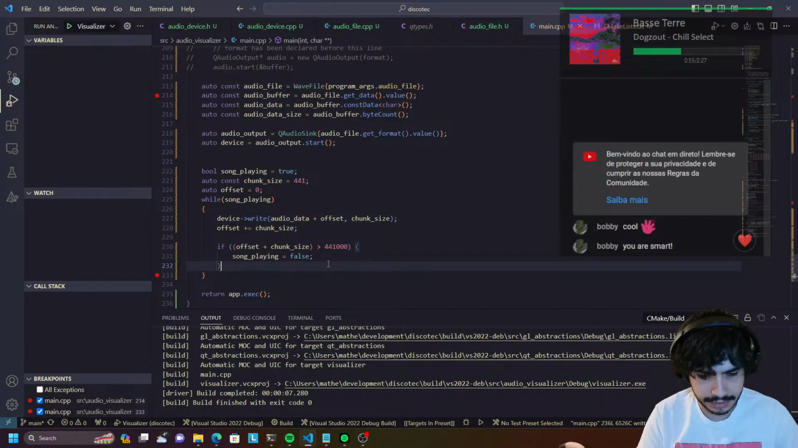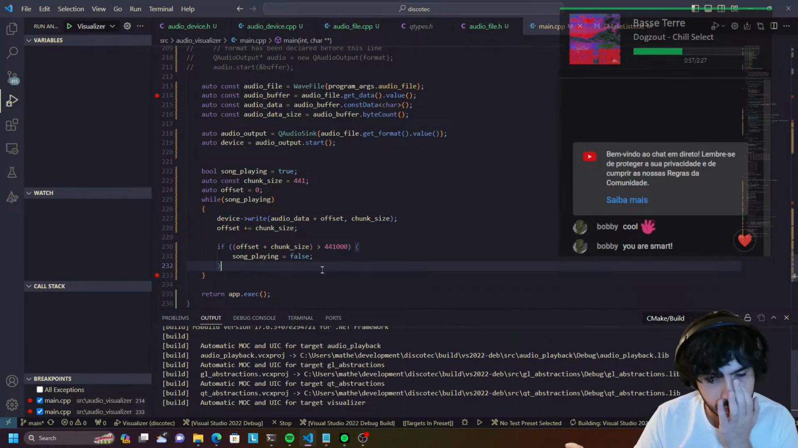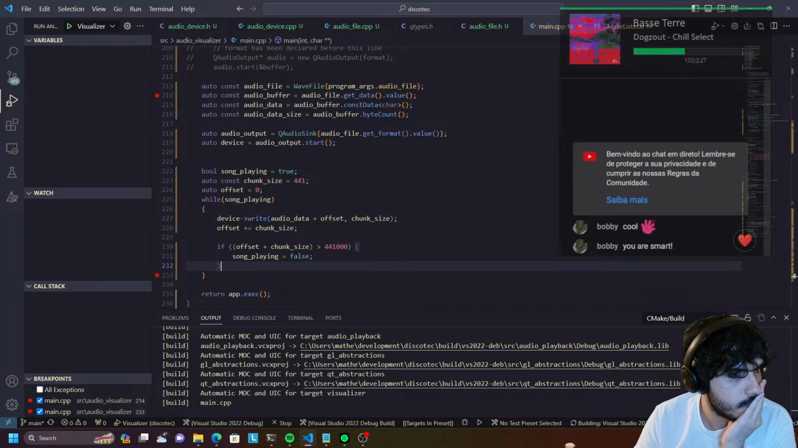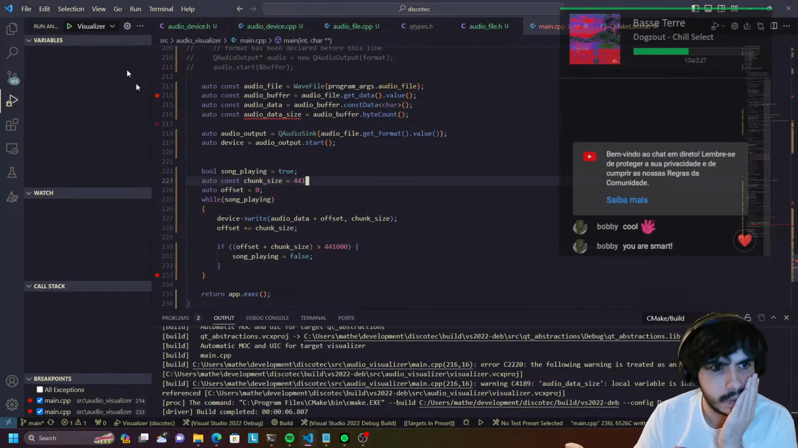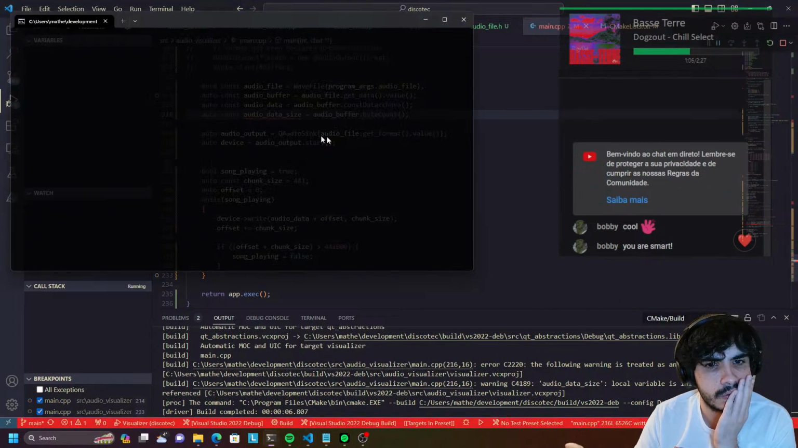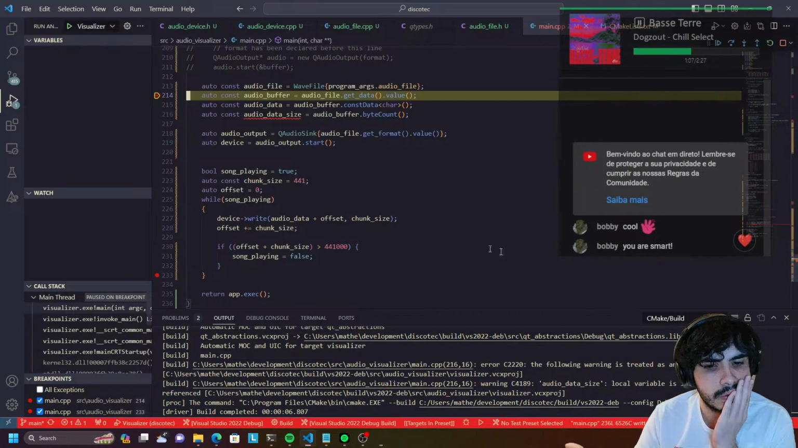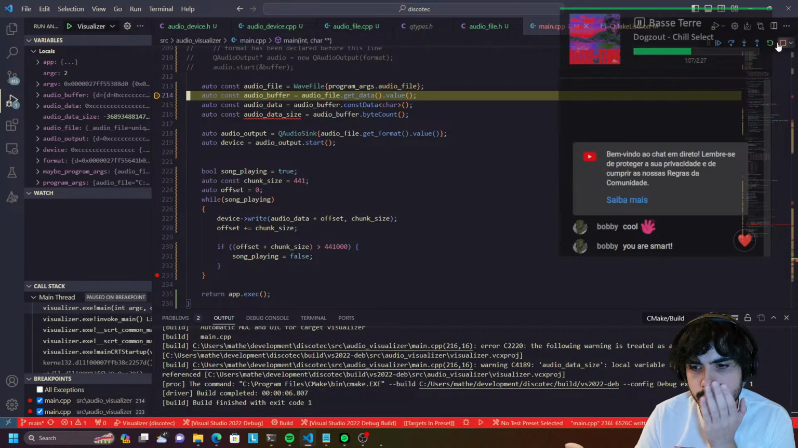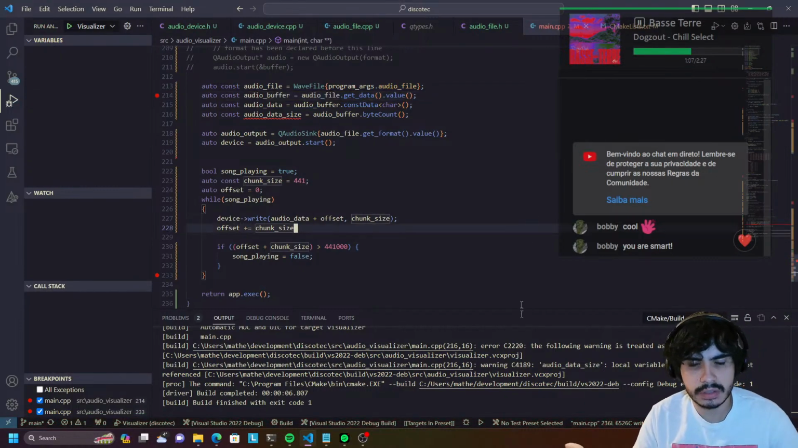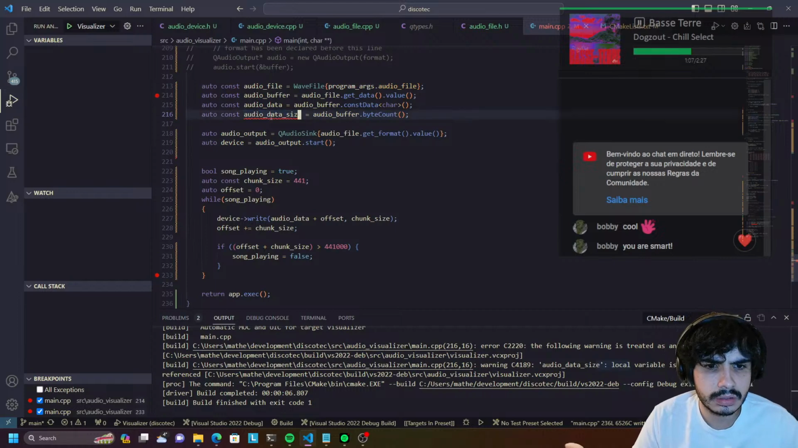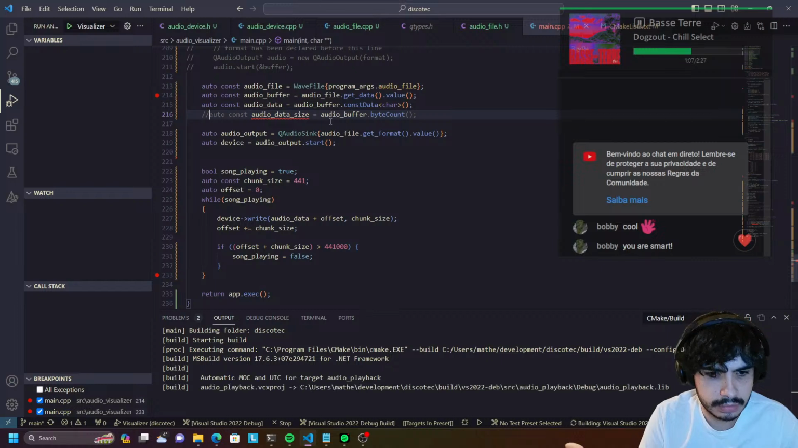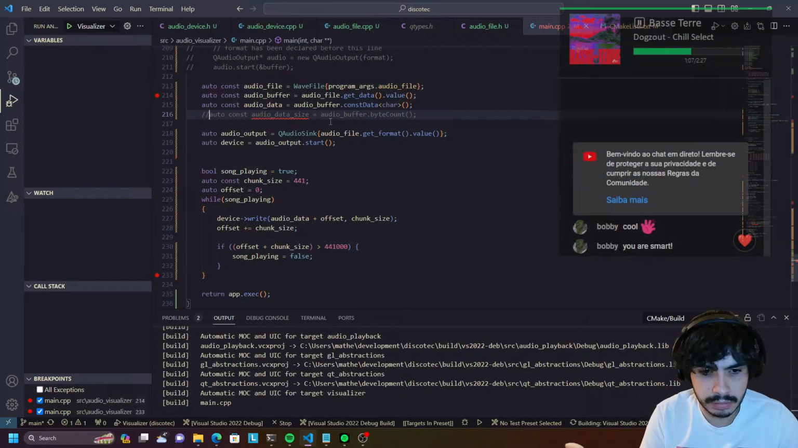And again, I'm going to rebuild this. Audio. The following error is treated. Wait, what? The following local variable is not okay. I'm just going to comment it out for now because I do need it to rebuild completely.